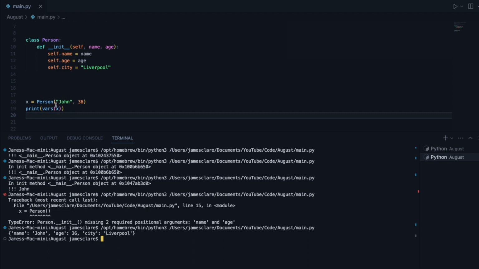And those come from here. We passed in John and 36, which went into init as name and age. We then said self.name, so with the variable x, x's name attribute is equal to name, which we passed in, so John. x's age attribute is equal to age, which was passed in, therefore 36. And then x's city attribute has been hard-coded, so we can't do anything to alleviate that. That's always going to be Liverpool here.